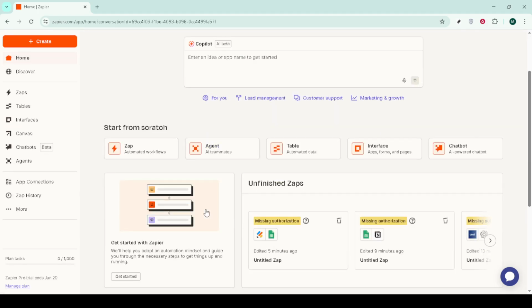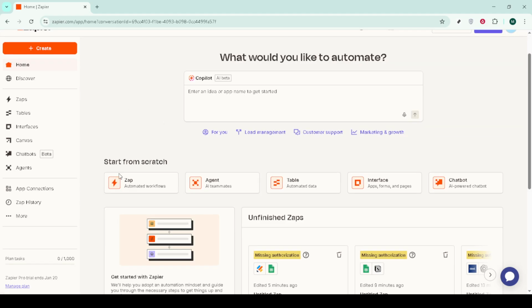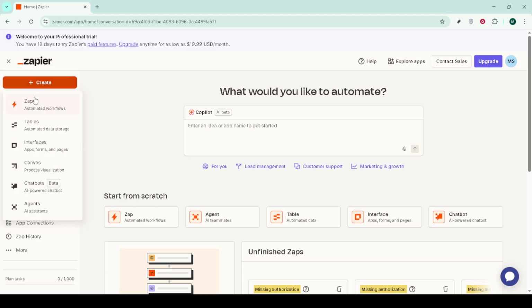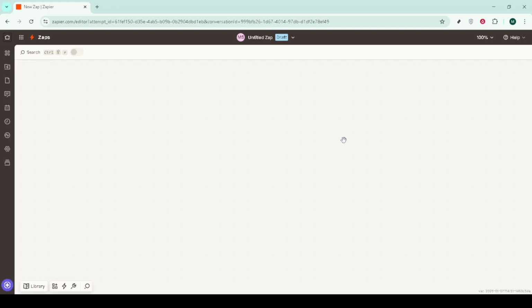Start by signing up or logging into Zapier. If you're new, the free plan is great for testing, and you can always upgrade later if you need more tasks or premium apps. Once you're on the dashboard, look for the Create button. Click it, then choose Zaps. This opens the Zap editor where every automation has two parts, a trigger that starts the Zap and an action that runs after. Begin with the trigger.